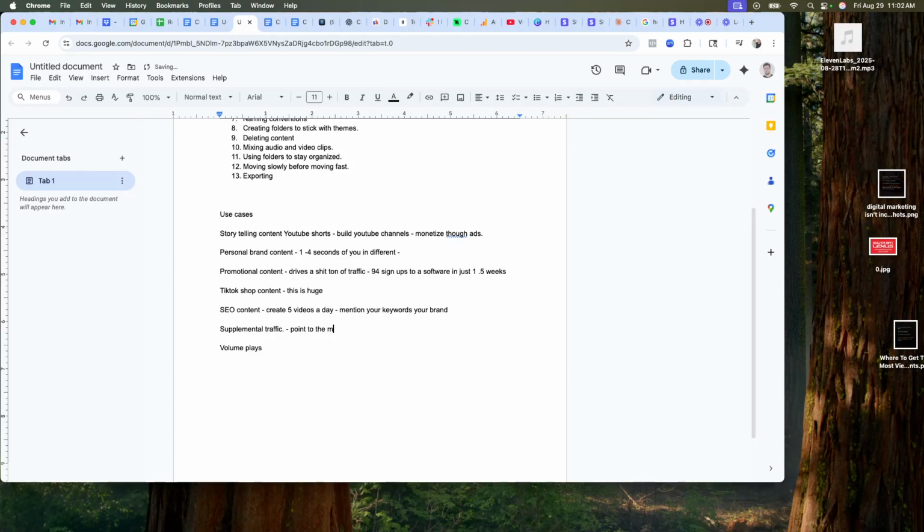Point to the main. And that's how you actually grow a huge personal brand. You're everywhere because you have mad accounts pointing back to your main, and it's supplemental traffic. Or you could have mad other accounts pointing back to your software. So on your main account, you can talk about how well your software is doing, right? You'll probably be seeing me do that. Volume plays. That's basically what I was just saying with the software thing.